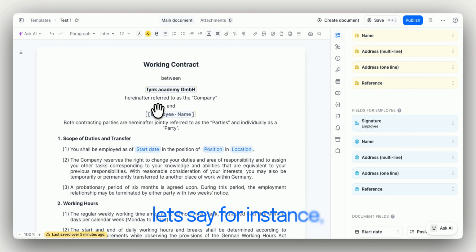Let's say, for instance, that only sales employees receive a company car. Instead of having different separate contract versions for sales employees and for other employees, you can simply use conditions to solve this problem. Here's how they work.